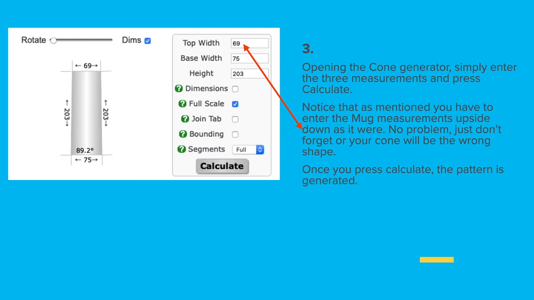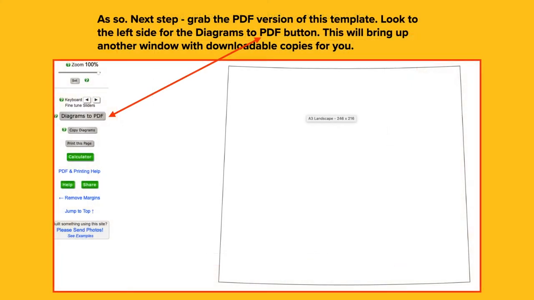Once you press calculate, the pattern is generated. And this will appear just below the calculator. You'll have to scroll up and down your screen page, of course, but there it is. And so the next step is to grab the PDF version of this template. Don't try and print that out or copy it from the screen, you'll be wasting your time. Look to the left of the Diagrams to PDF button. You see over the left there?